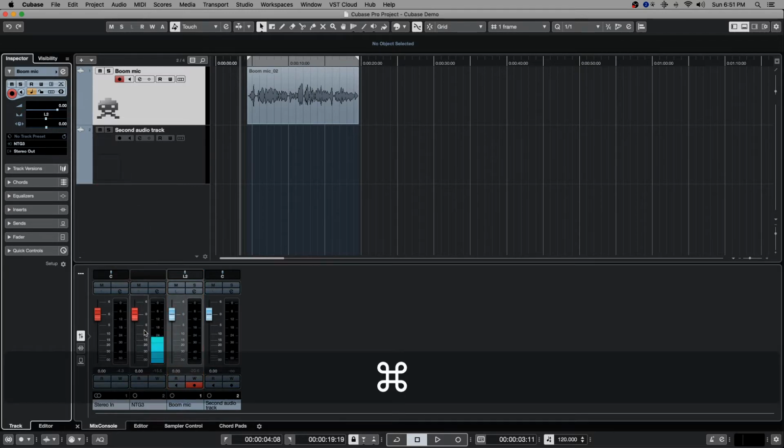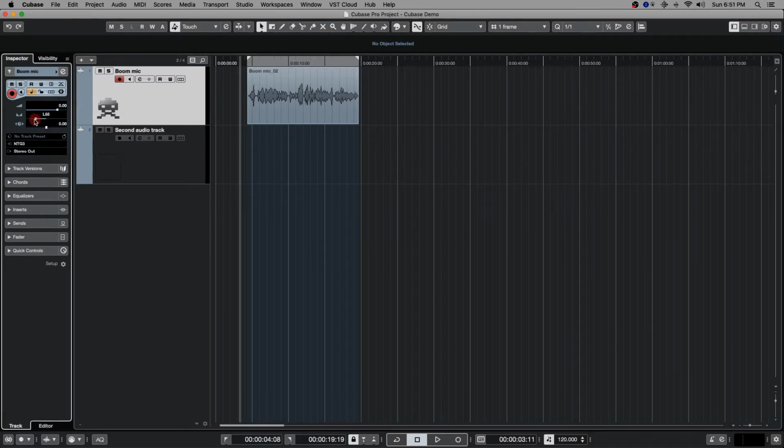Command click resets to unity gain, and our panning, it's panned left 2 for some reason, so let's reset that to the middle. This is my offset, my delay. So if I know that my microphone at the back of my auditorium is 17 milliseconds later than the one close to the piano, and I want to time align them without manually dragging the clips, I can put a delay forward or backwards of any track here.